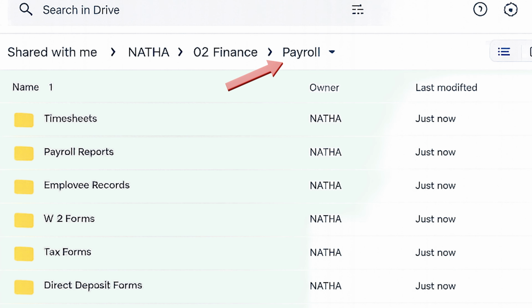If you open another folder inside finance, the breadcrumb trail becomes even more useful because it continues to show your location step by step. Whenever you're unsure where you are, simply look at the breadcrumb trail. It acts like a map that helps you find your way.